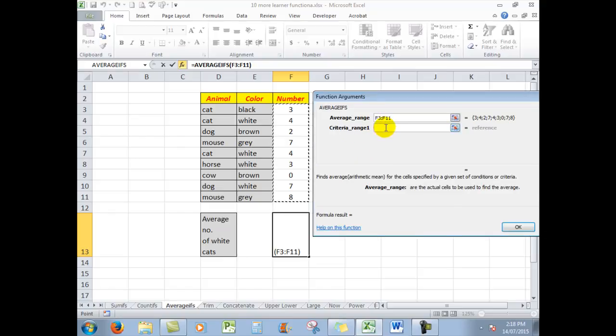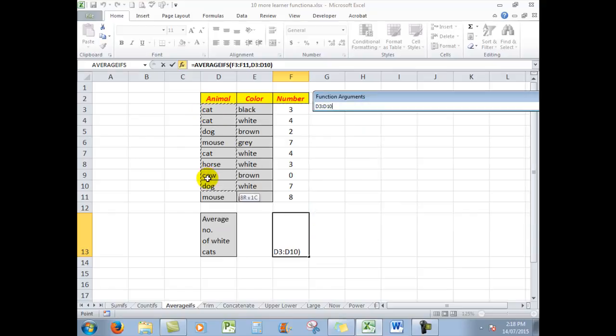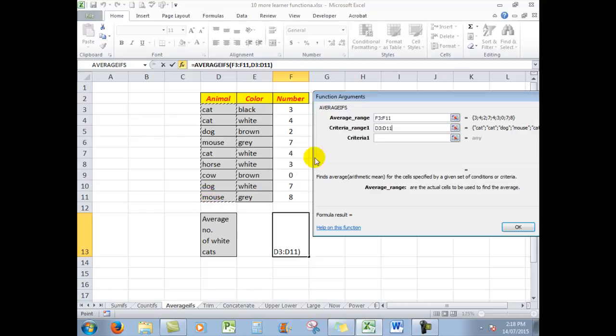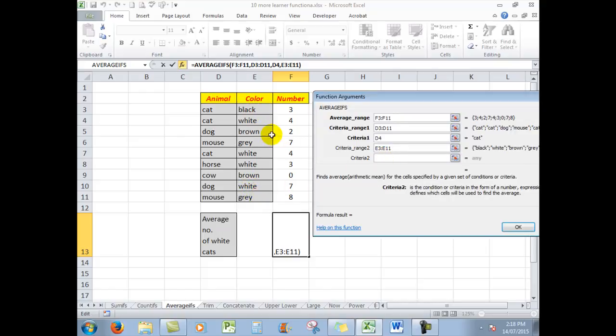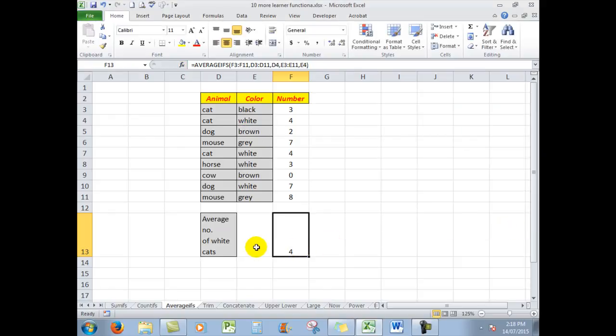What's the criteria? The cats, the animals. The criteria are the cats. The second criteria range are the colours, and it will be white, and we should see our answer 4, because that is the average number of white cats. Works very, very similarly to SumIfs. So remember to practice that, and you can apply it to real life examples.